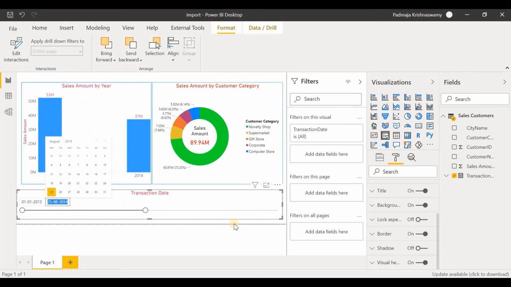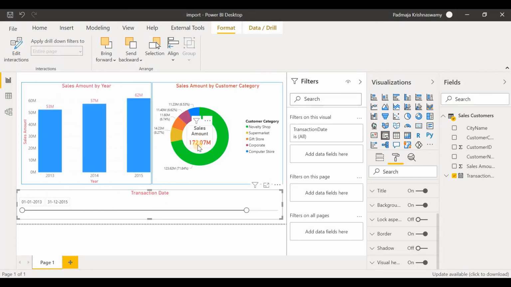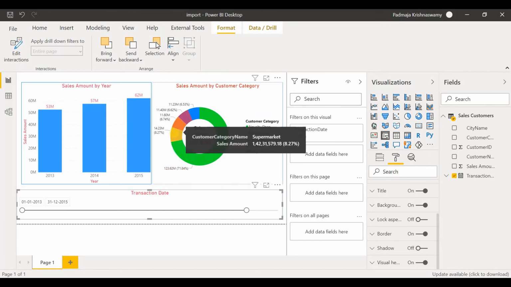Let's say we want to find the total sales from 1/1/2013 to 31/12/2015. You can see that the total sales amount during the 3 years, 2013, 14 and 15 is 172.07 million, of which the novelty shop contributes 71.84%. The supermarket contributes 8.27%.